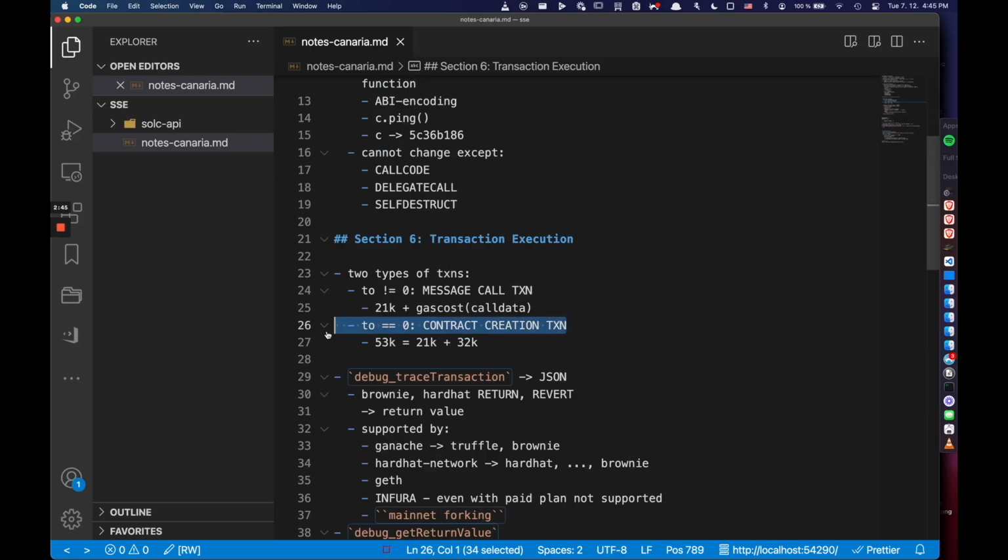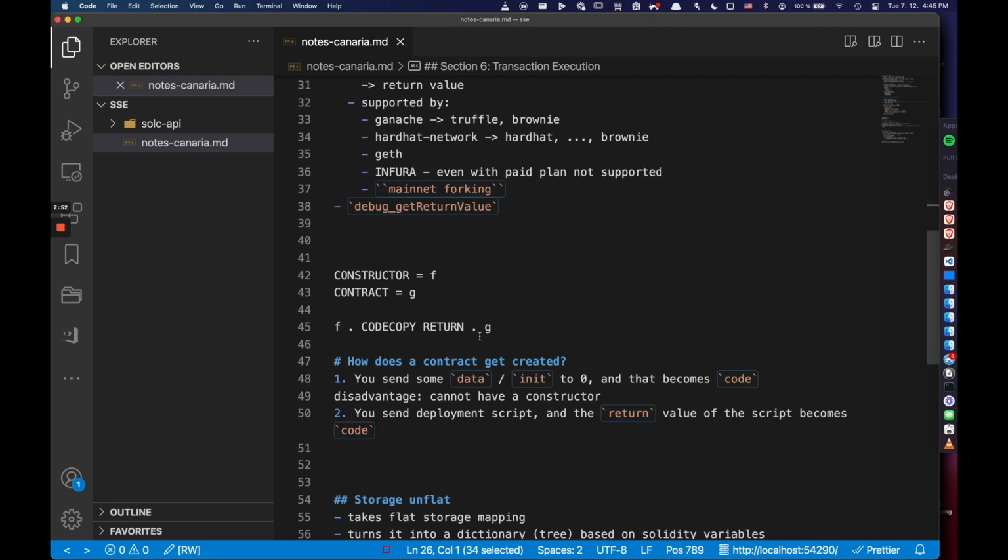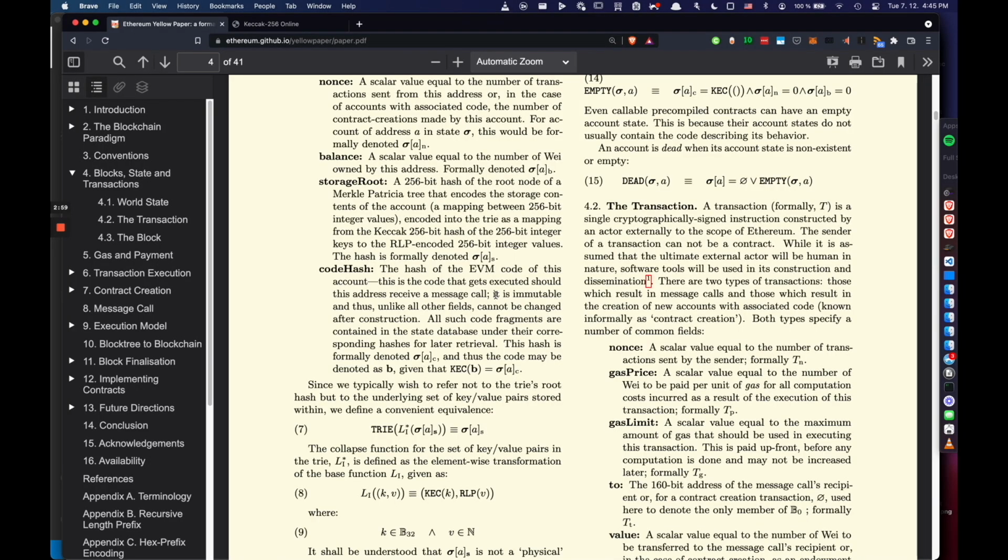And the code of the contract cannot ever change except for one exception, and that is self-destruct. So in other words, this is a lie. It's not immutable. It can be nulled through self-destruct. Unlike all other fields, blah, blah, blah.